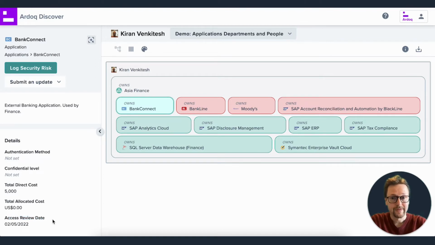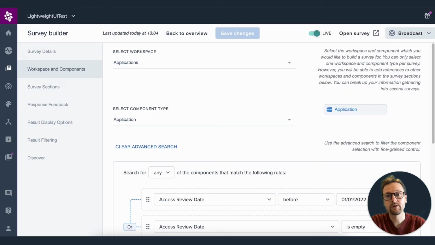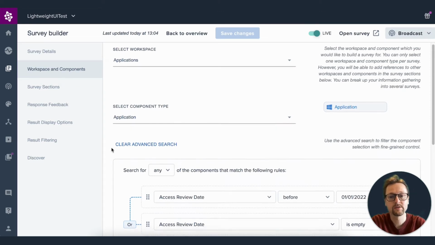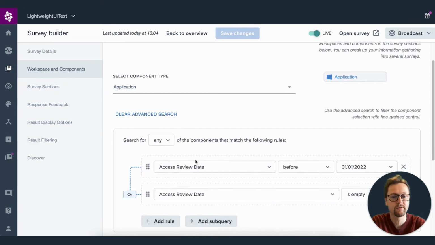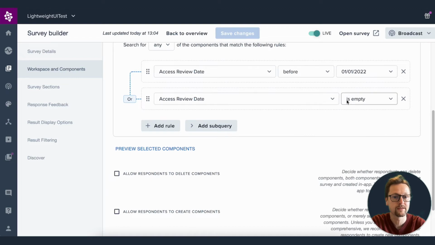So how do I make sure that this information is up to date? Well, I can create a survey. In this case, we've got a survey that's going to update applications. We're going to filter down to the applications where the access review date was either not set, so it's empty, or the last time the access review was done was a while ago. So it's probably a good idea to get up-to-date information now.